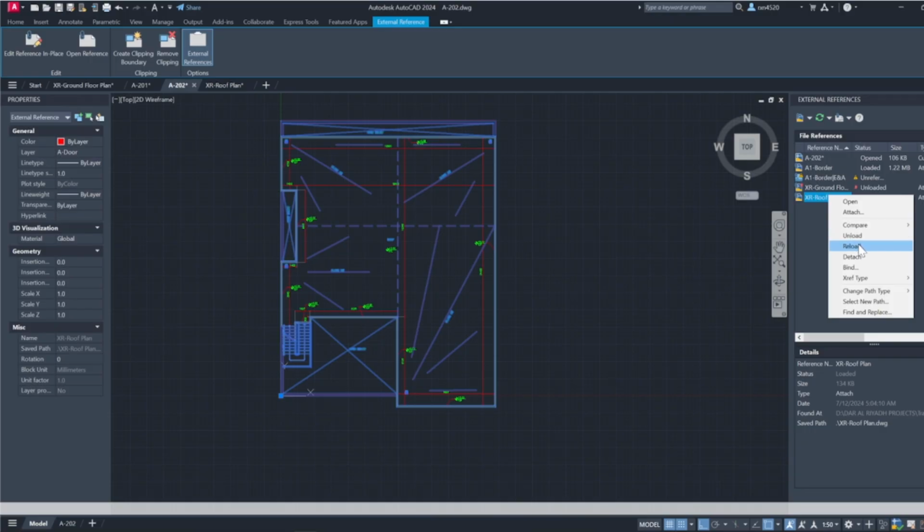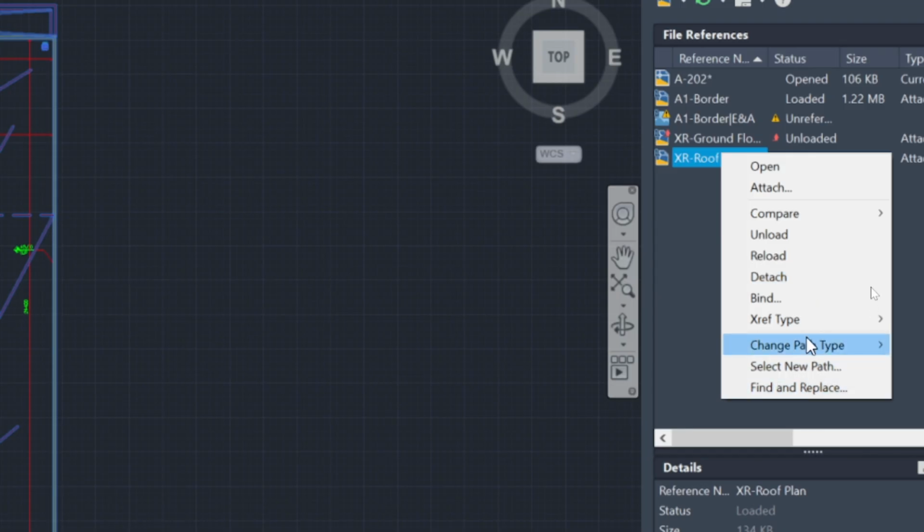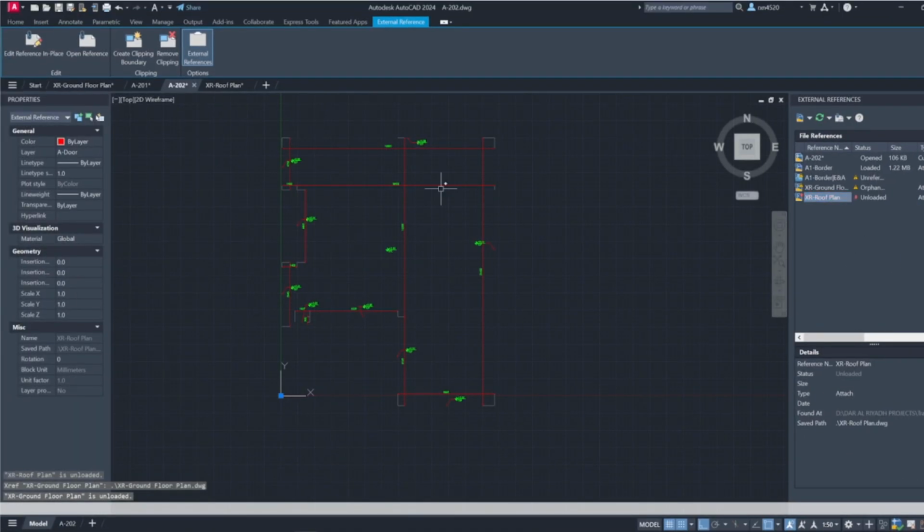For the time being, I would unload this. As you can see over here, you have an option of either attaching, opening, unloading, reloading, or detaching it completely. You have multiple options over here, or you can also change the path type or select a new path. What I'm going to do is unload it for the time being.